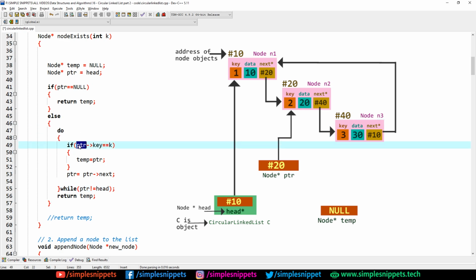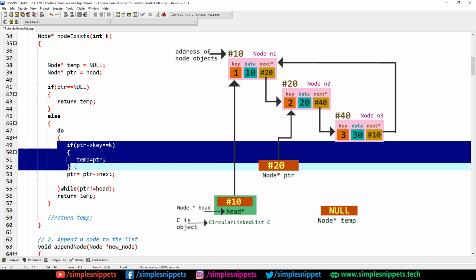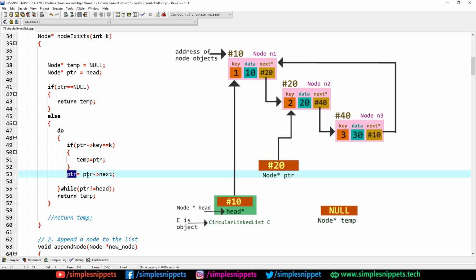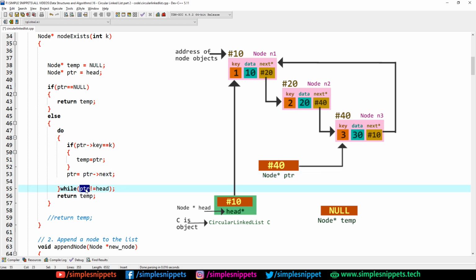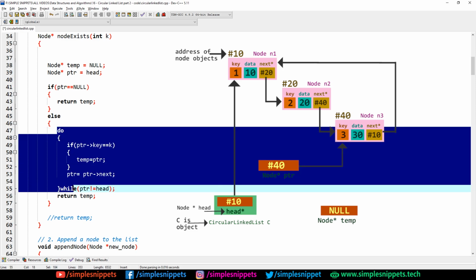Now here we are again checking if ptr of key equals k. Right now ptr is pointing to n2. n2's key is 2 from the diagram. 2 is not equal to 3. 3 is what we've passed over here, right? So again this if block will not be executed. Now we are saying ptr is equal to ptr of next. So now ptr will point to n3. Now again the condition is checked. Is ptr equal to head? No, right? ptr is right now pointing to n3. Our head is n1. So again this do while loop will be executed.